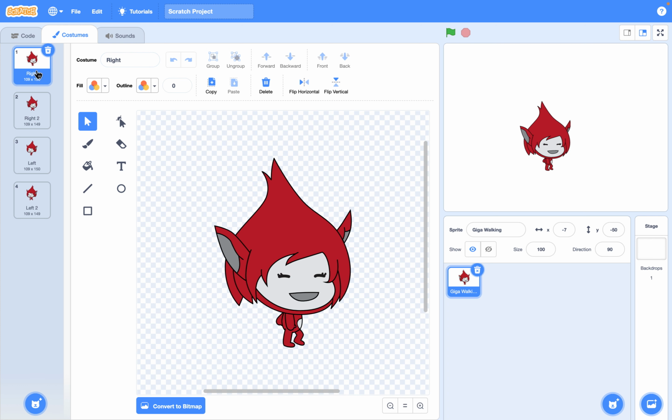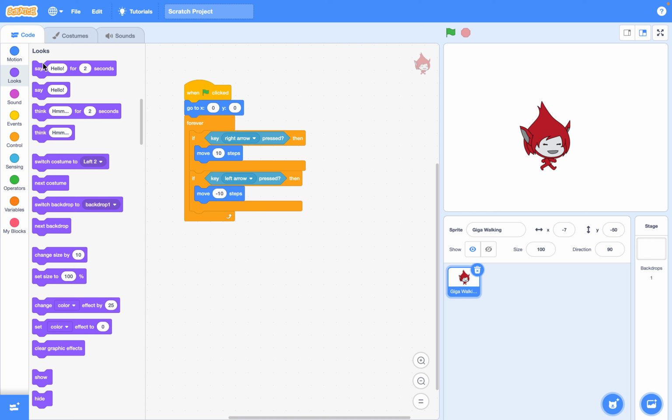Now that we have this, we can play around with this. Click on number 1 and number 2 really fast. Now it kind of looks like it's walking. Now this is the physics we wanted. We didn't draw this. This is what Scratch gave us. So we can now play around with this.